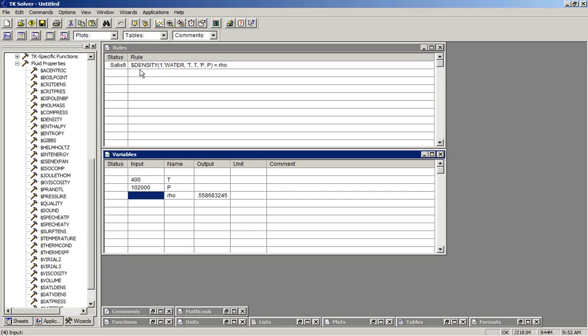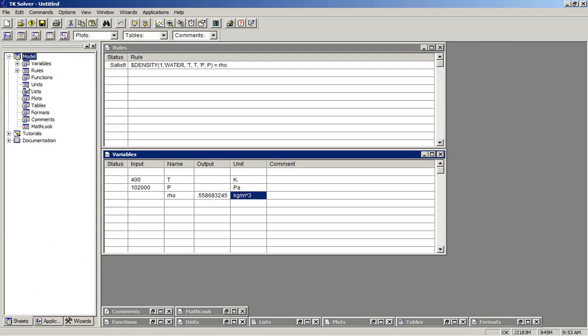You can add your own calculations to the rule if you want, but the base units were Kelvin and Pascals and kilograms per cubic meter. So now you could use the TK Solver unit sheet if you wanted to add your own conversion factors to display those variables in whichever units you want. So the function wizards can be used to access all of this.